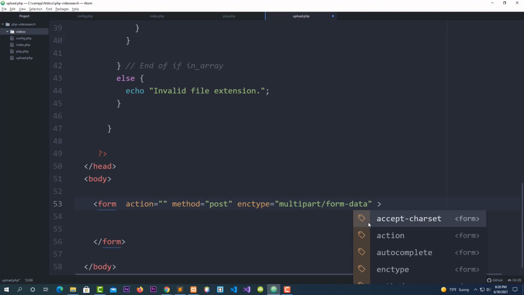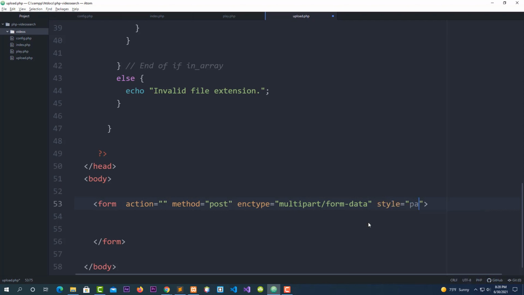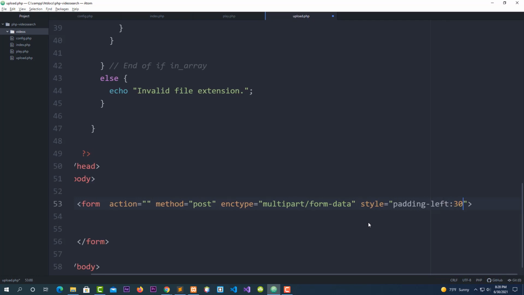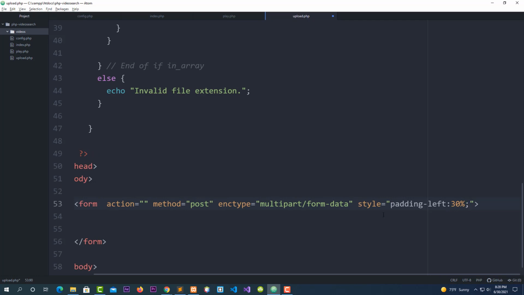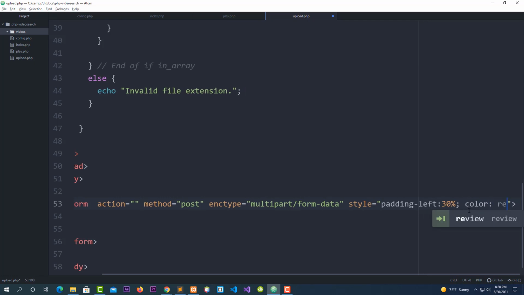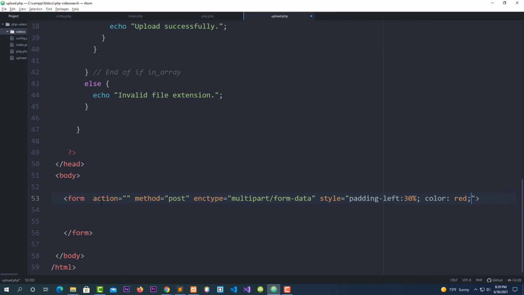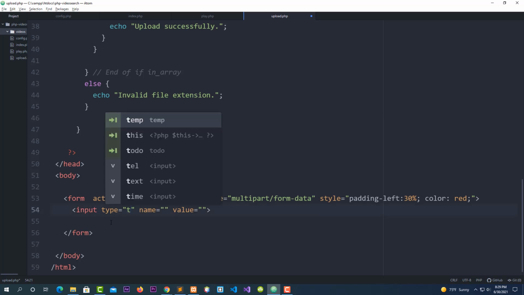I'm going to say style. Put a padding. Padding left 30 pixel. And I'm going to say color red. Okay, like this here. Okay, and now go inside of the form, create our first input type file.